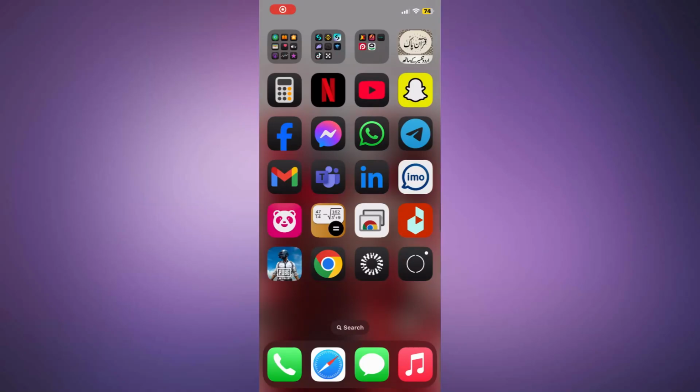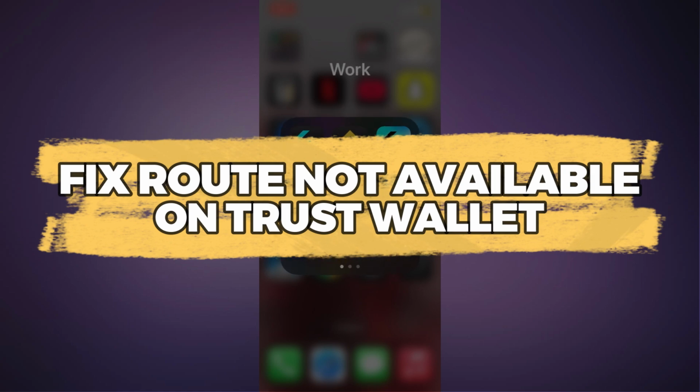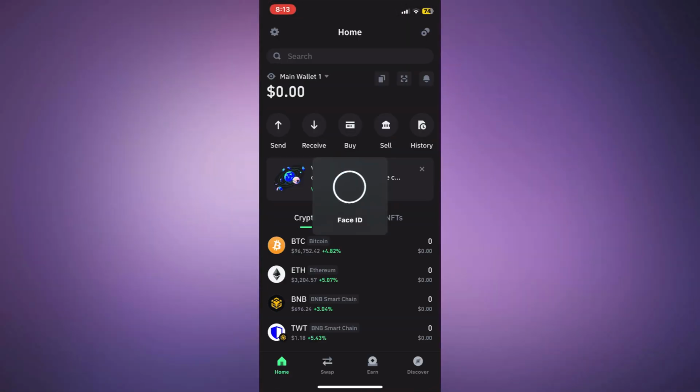Hey guys, in this video, I'll show you how to fix route not available Trust Wallet. Let's get started. First, open the Trust Wallet app on your mobile device and ensure it is updated to the latest version available. Sign into your account and navigate to the homepage.